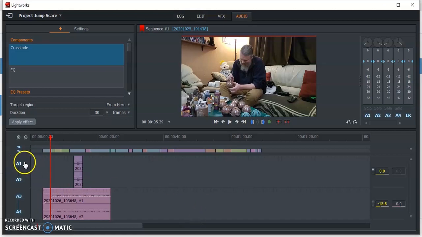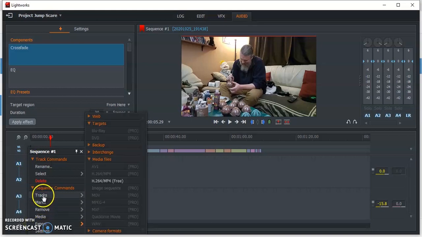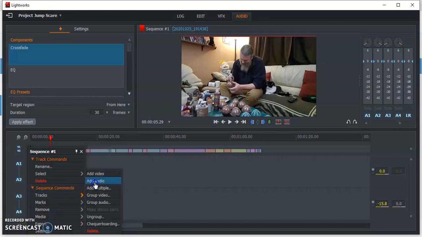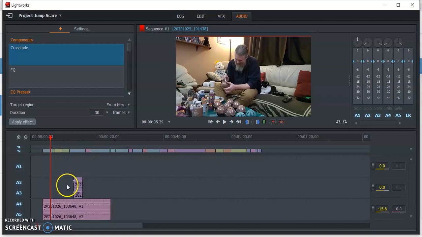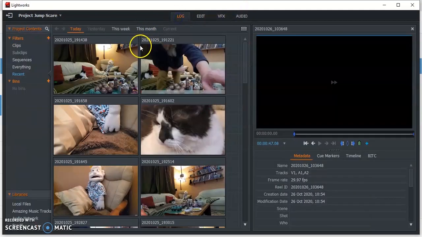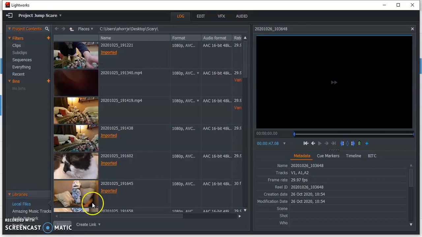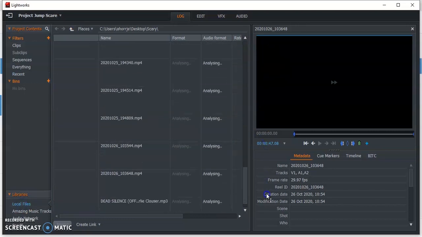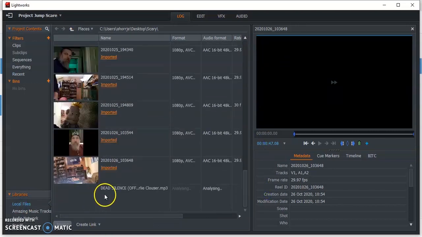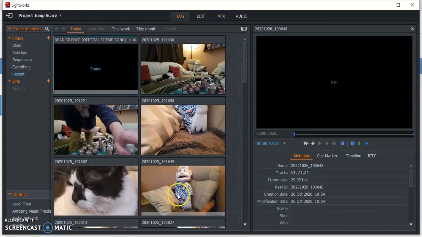So I'm going to add 1 more audio track. Going to track commands, tracks, add audio. Because I've already got 2 in there. Dialogue, background sound effects. Now I'm going to put my music into audio 1. So I just imported a song. I'm going to go to local files. Found the theme song to a horror movie about puppets. That seemed appropriate. I've imported that.